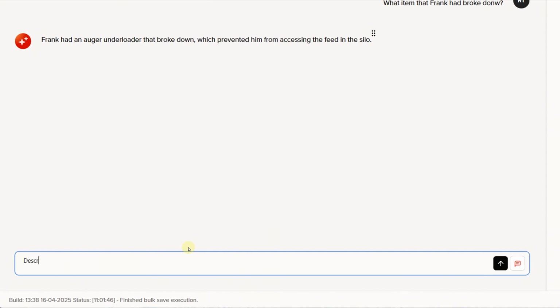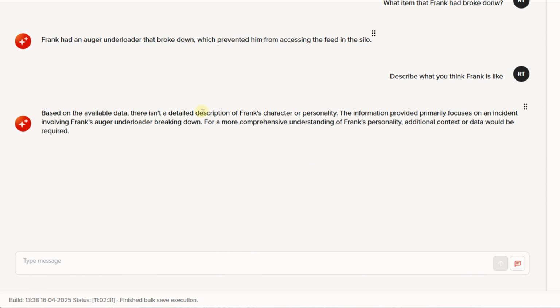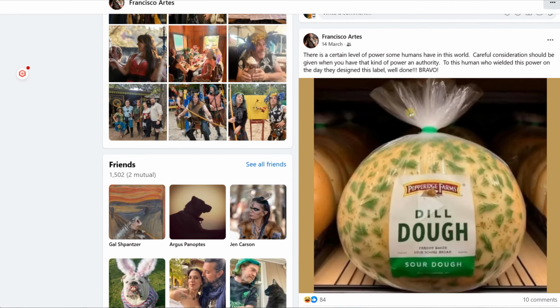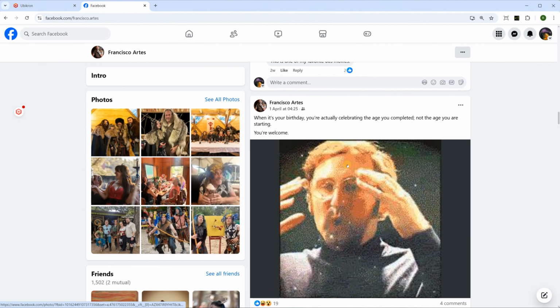Now we say, describe what you think Frank is like. I don't know, let's see what it says. Based on the available information, there isn't a detailed description, which is great because there isn't. The information provided primarily focuses on an incident involving a broken down auger. Additional context data would be required. So this is perfect. It says basically, I don't know Frank, but I did know what he wrote, right? So the things that are here would be things.